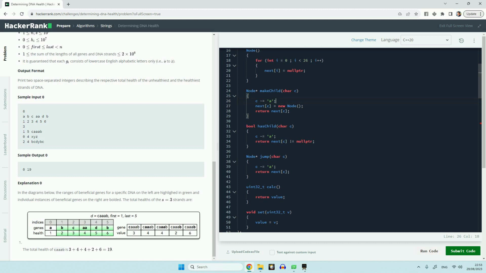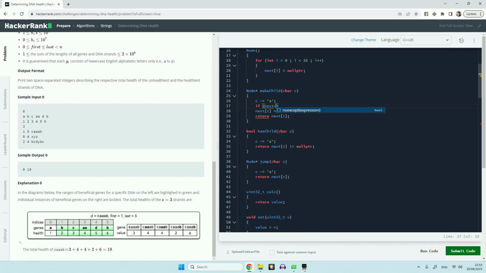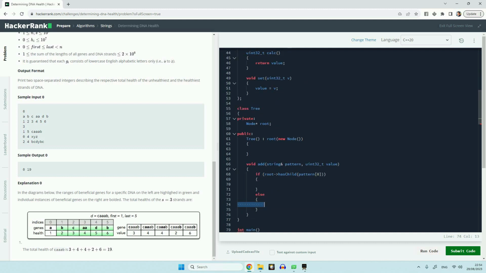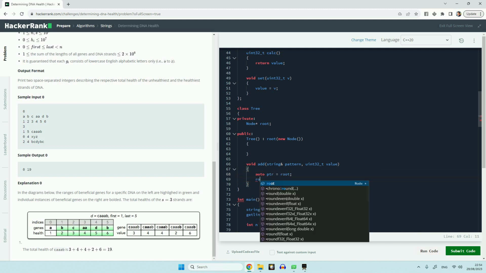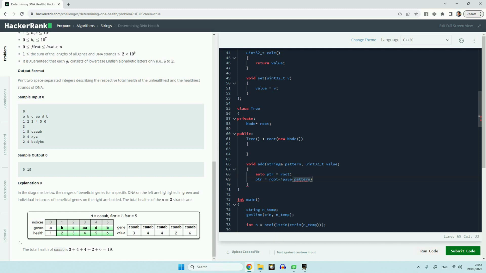So I could do something like this. So I'm going to say if next.c equal null pointer, then we create, otherwise we just return. This is make child, or go through, maybe pave, I don't know, we can just give it a name, but in the end the function would just create it if it doesn't exist, or return it if it already exists. So instead of this, I'm going to say pointer equal root, pointer equal root dot pave pattern of 0, and then after we arrive at 0, I guess we need to go to the next one.